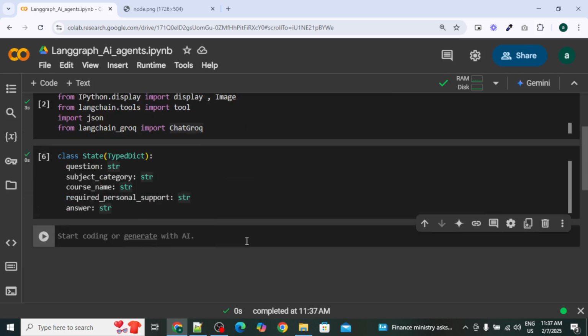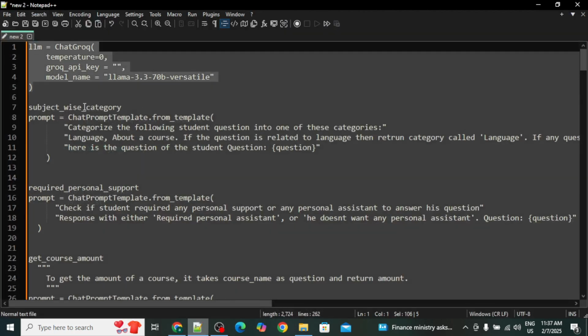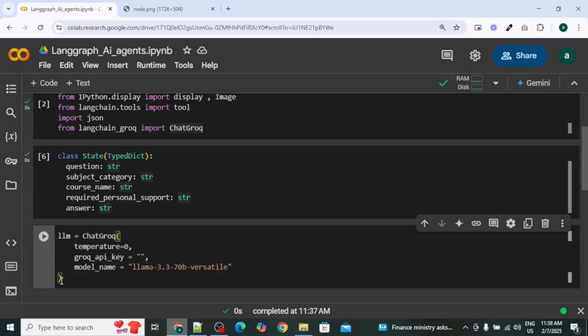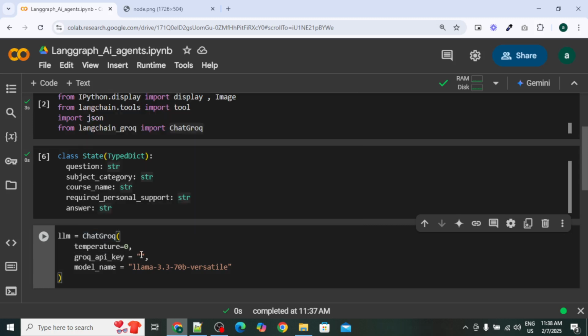Now let me add the LLM. Let me copy paste the code of the LLM. Wherever I feel it's going to consume time, I'm going to paste the code. Now I have added the LLM, ChatGroq. Inside this ChatGroq we need to add the API key. It is very simple. You can go to Google and search for ChatGroq API key, and over there you have to log in and you'll be able to get the API key.